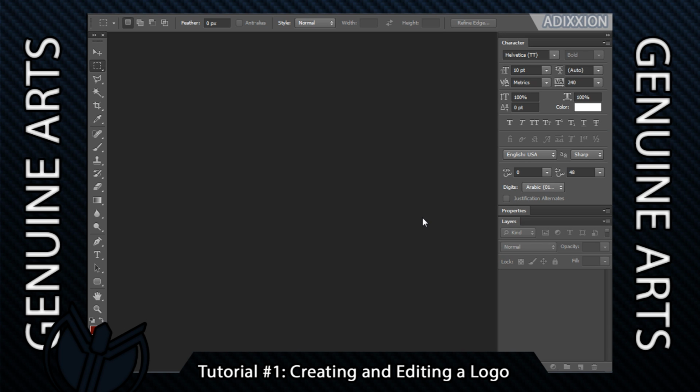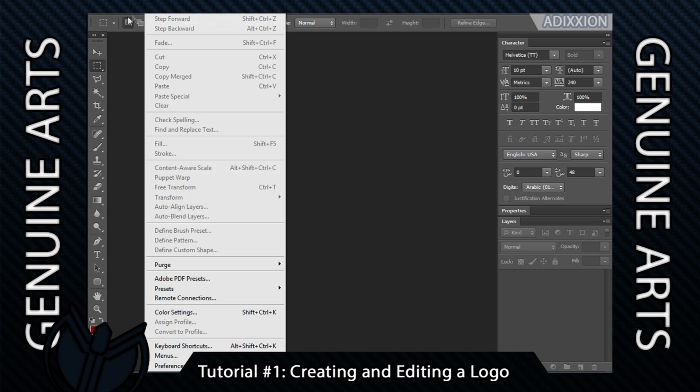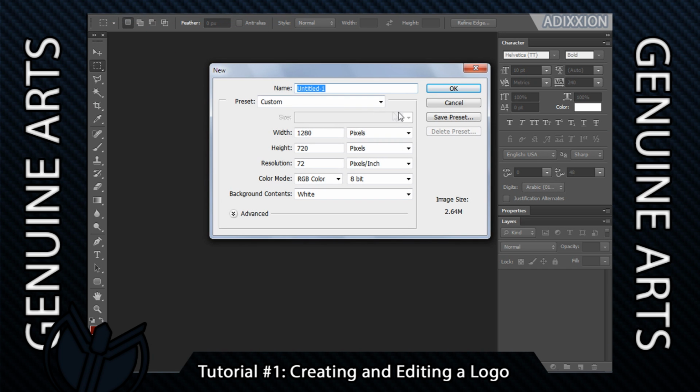Today I'm going to be doing a basic tutorial on how you can get into doing your own GFX. Okay, so to start off we're going to be making just a basic logo, and then we're going to show you how to make a pop-up logo like that.